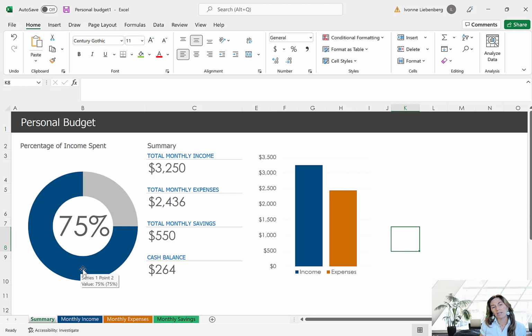So right now 75% of our income goes to pay those expenses. The other 25% is going to my savings of $550 this particular month. And then we also have a cash balance of $264. So that's money that we didn't use.